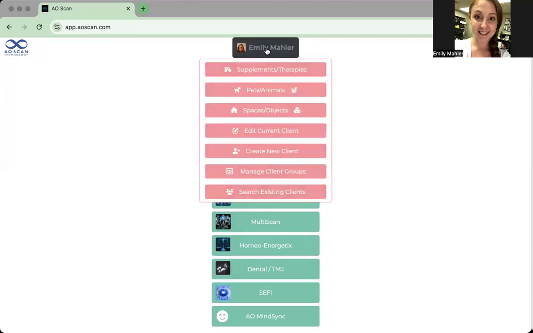So first of all, up here at the top, whenever you log in for the first time or when you re-log in, it's going to say guest. You'll want to click on that button there, and then you can choose existing clients or create new clients. One of the really cool things with this software is you can add an unlimited amount of clients. So you can add your whole family, you can add all of your friends, you can start a business and have clients and charge them to run scans and broadcast frequencies, all of those different options. But you can add as many people as you want.